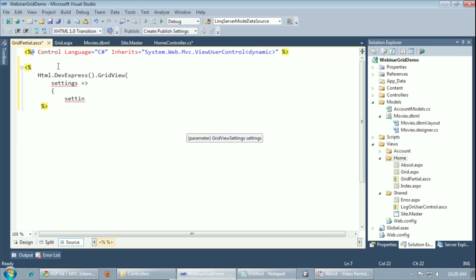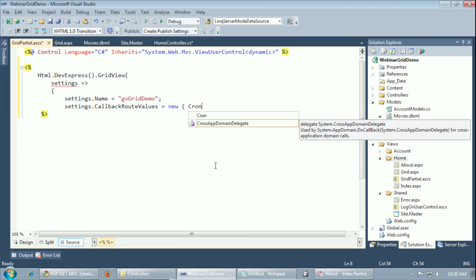The first thing we want to do is give it a name. Here, I'm simply going to call this GVGridDemo. The second thing I'm going to do is set its callback route values. As it says, it defines the routing logic, specifying the names of the controller and action which should handle callbacks. What that basically means is I'm going to tell the grid where to go when a callback occurs. This is important because all the great Ajax-y things that you see, meaning the non-full page postback items that the grid does, are based on callbacks. That was a design philosophy we had when we created the grid view, and it works fantastic because you don't have to do anything yourself.